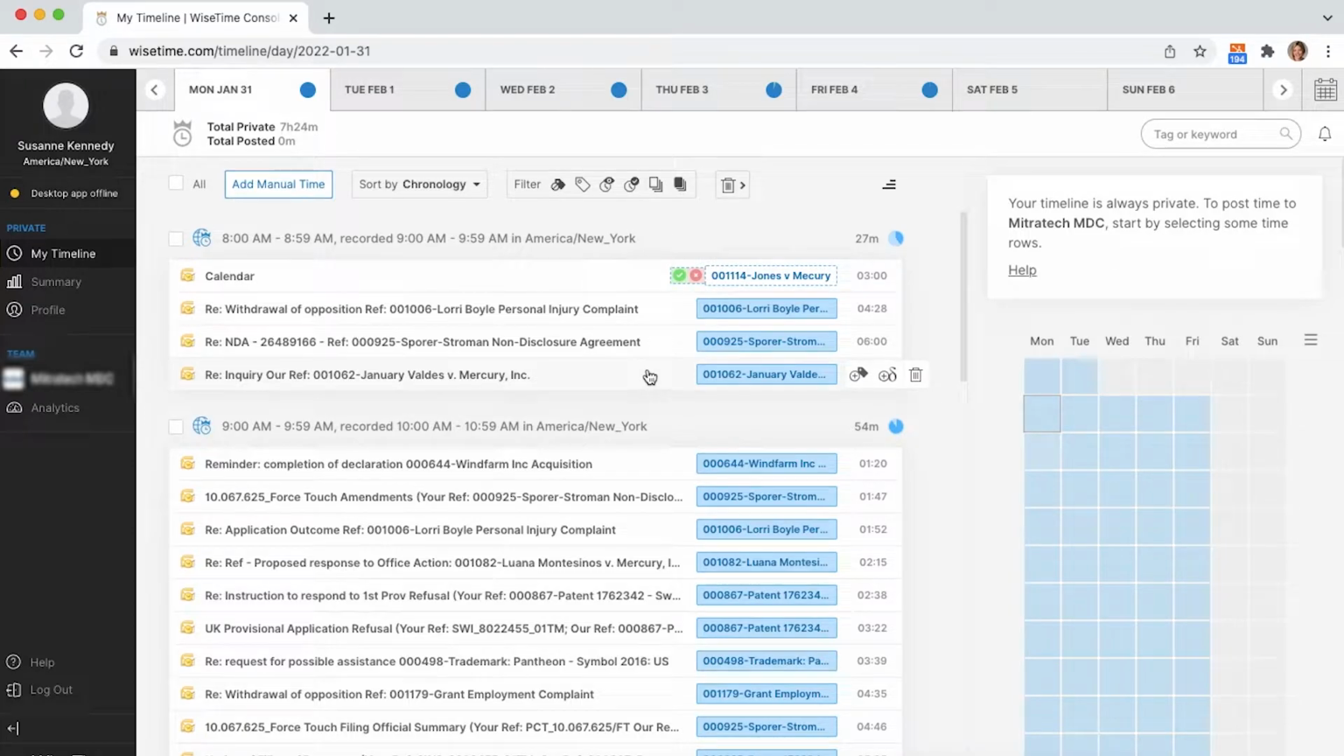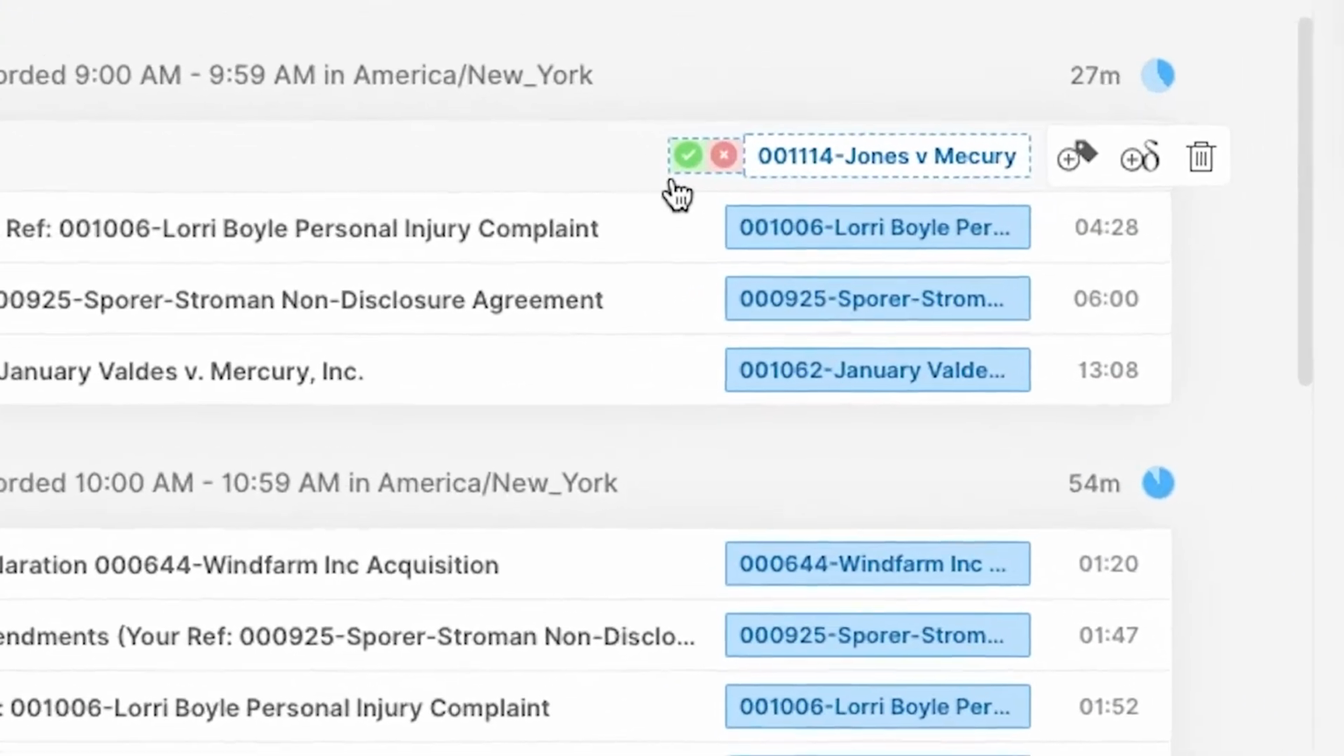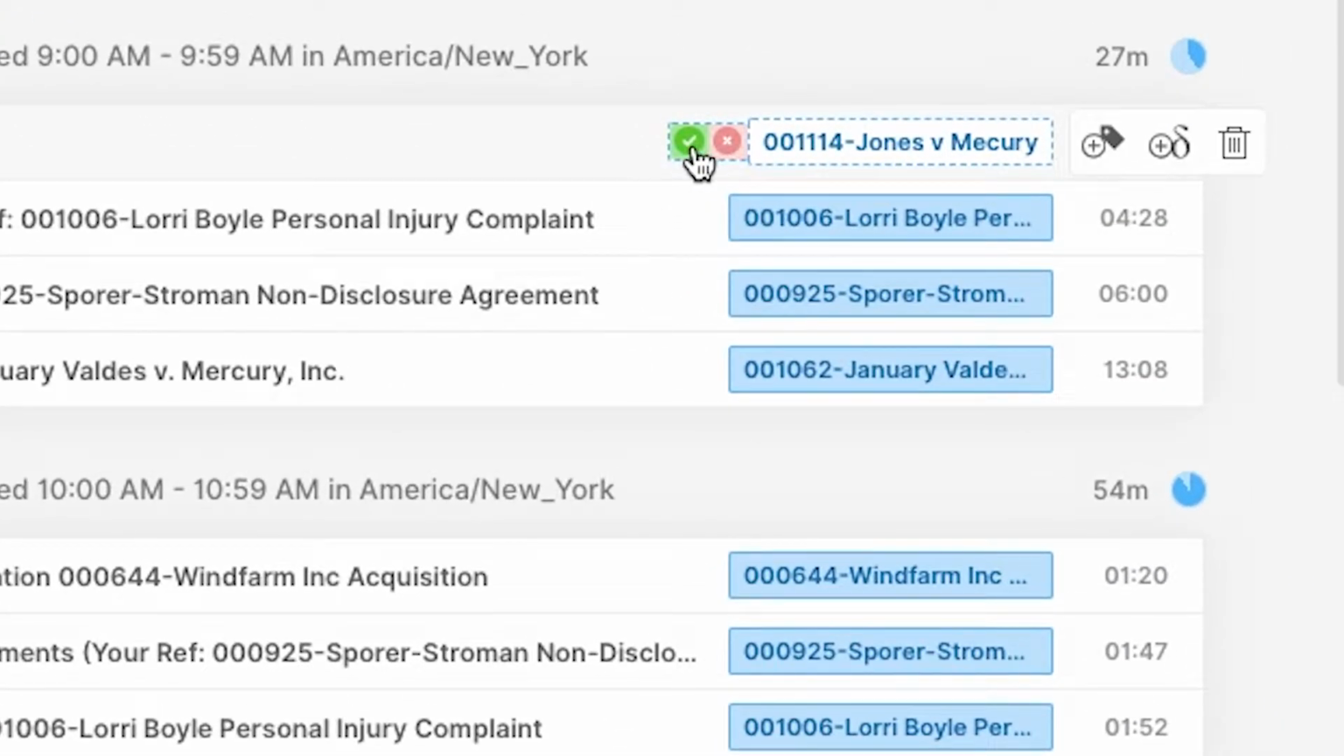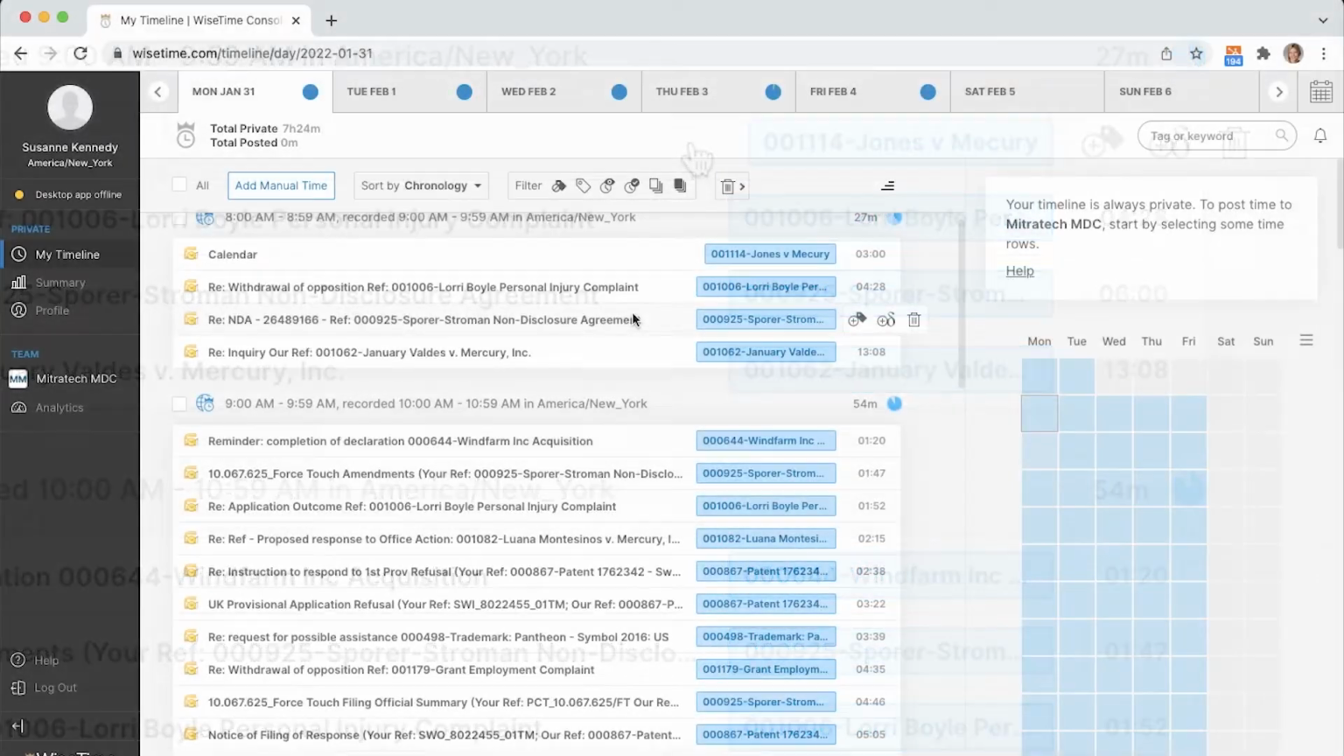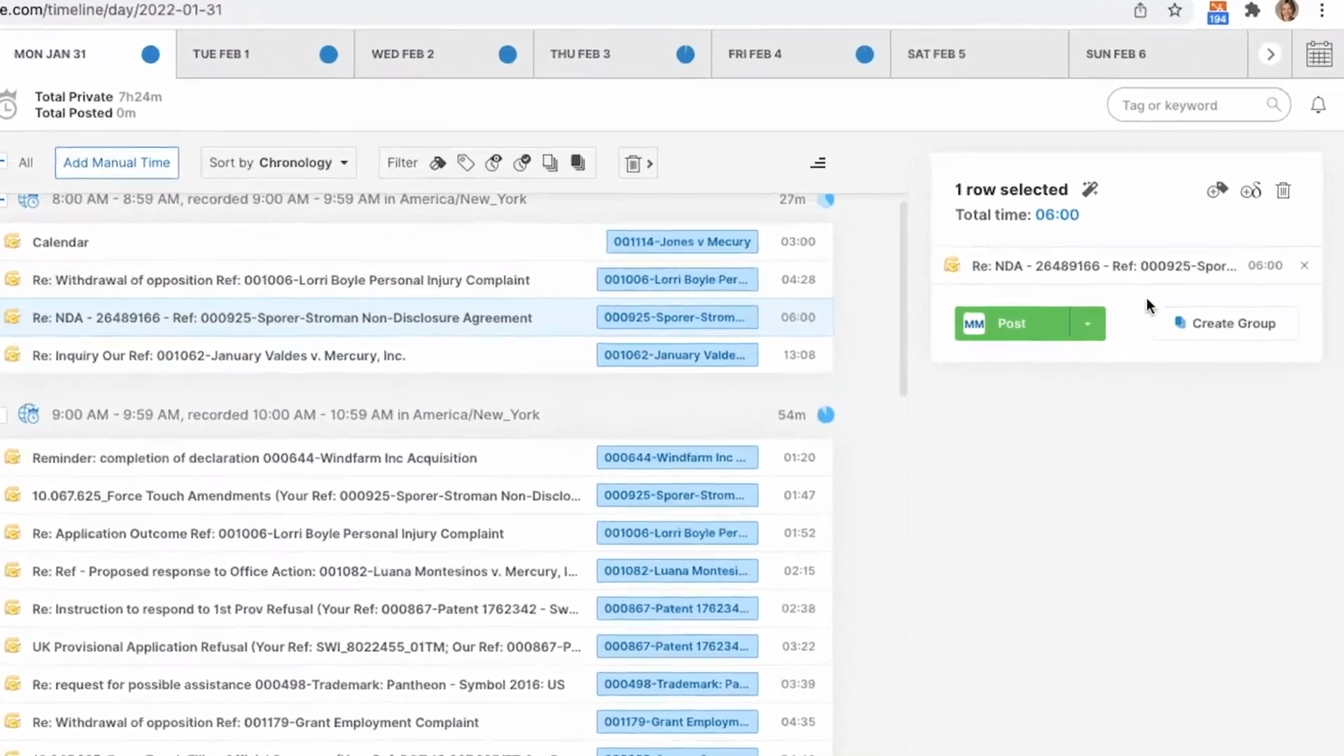The more I use WiseTime, the more it learns about which cases relate to certain activities. WiseTime's AI will continue to increase the amount of automatically tagged or suggested case references for my day's work. All of the activity here in my timeline is 100% private to me.